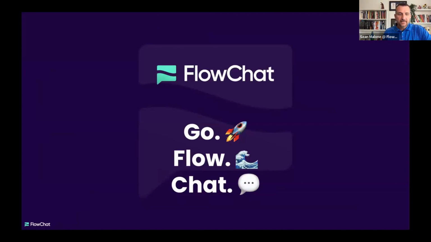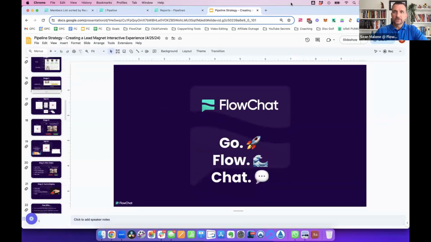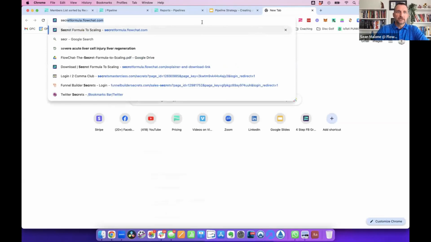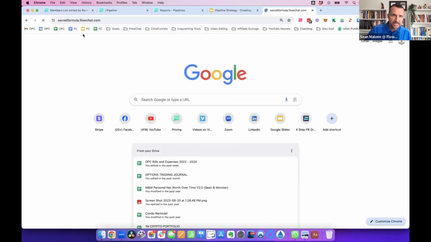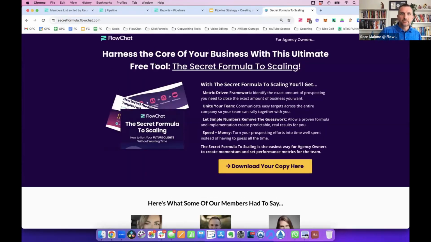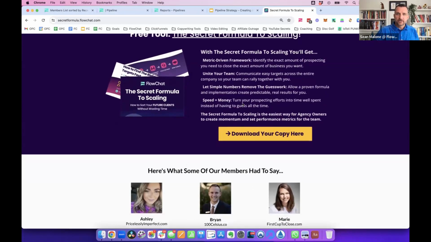So with that said, that's all that I'm going to share here. And then what I want to do is walk through this with you guys so you can see this. It's just secretformula.flowchat.com. I can drop it in the chat, but this is the one that I just put together last night. So this is the very first version of this. And again, I've got everything that I just shared with you.